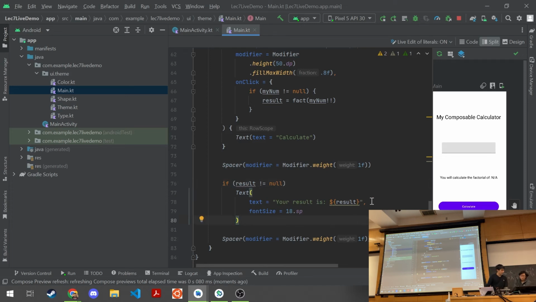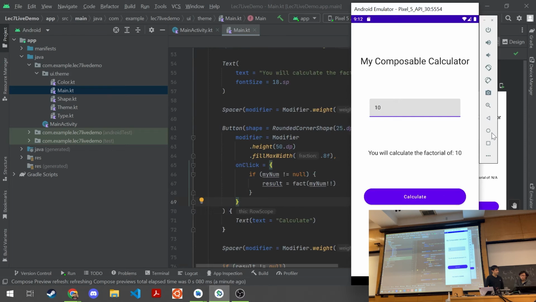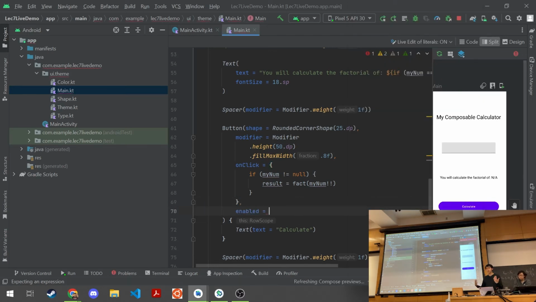Okay, and a couple more touches I could implement here just to get the point across. What if I wanted to make the button not clickable whenever my number is invalid? Say I enter something like that. I obviously can't compute the factorial of that reasonably. So what if I wanted to make the button unclickable? All I have to do is say enabled equals, well, logically, if my number is null, then I wouldn't want it to work. So I just have to say my num is not equal to null.